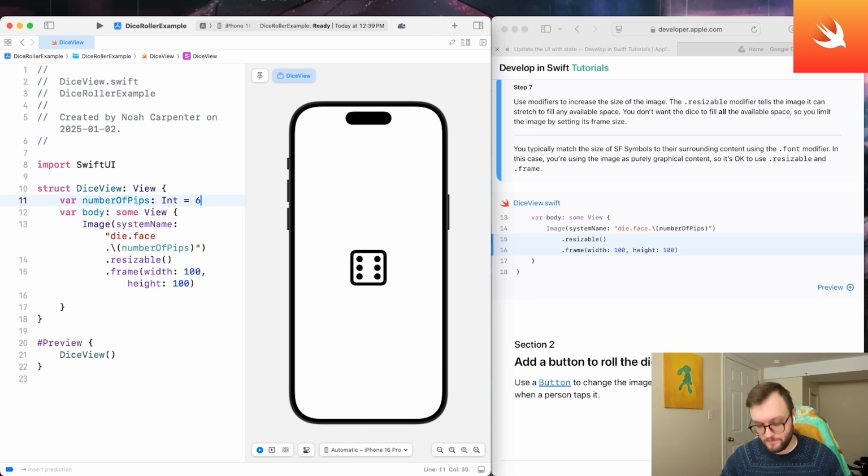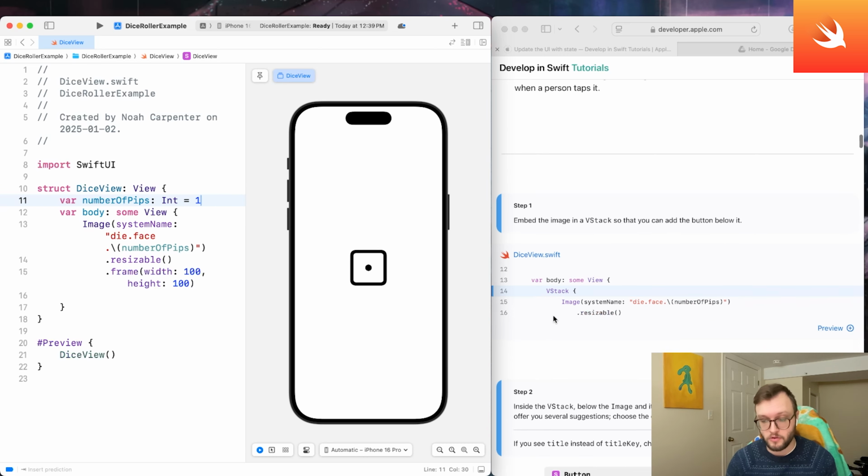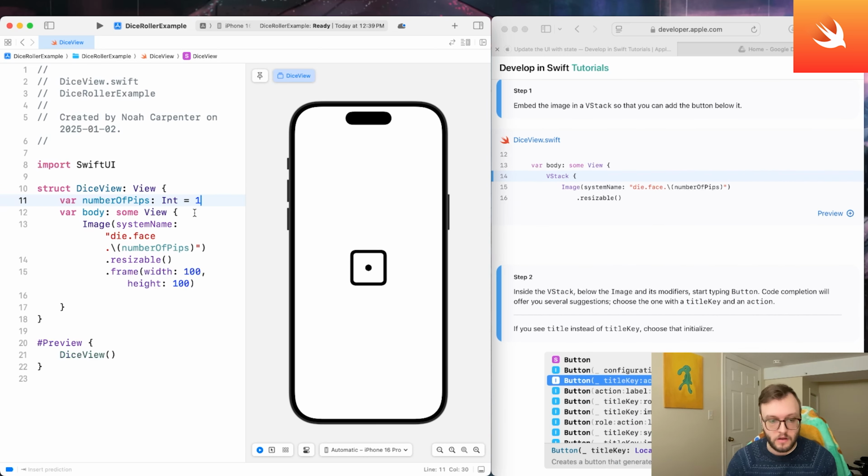Now we're going to add a button to roll the dice. So we're going to use a button to change the image of the dice. A button uses a closure to run code when a person taps it. All right, so we're going to go ahead and wrap this image within a VStack. So let's highlight our image, right click, embed in VStack.